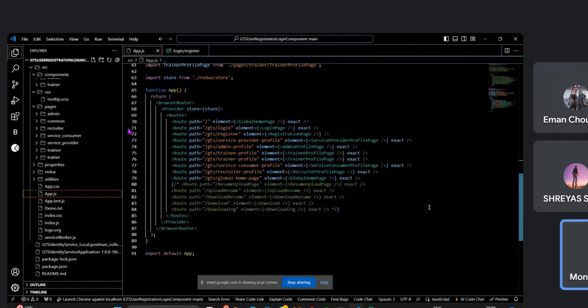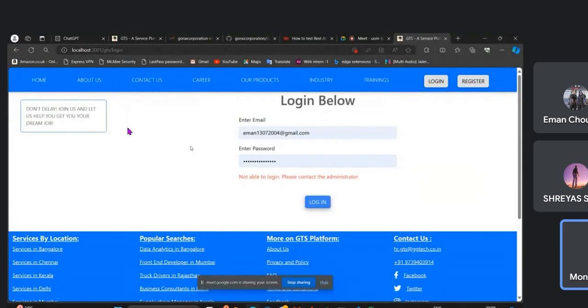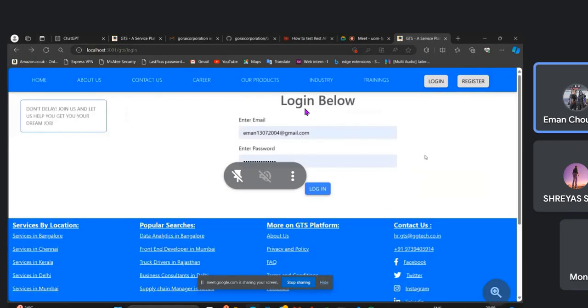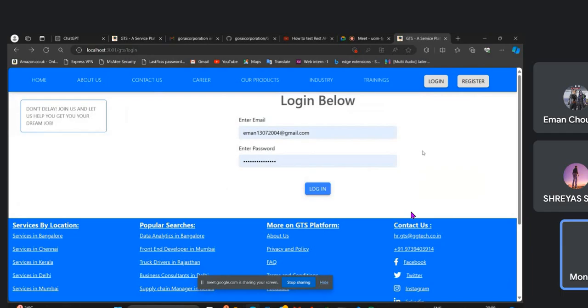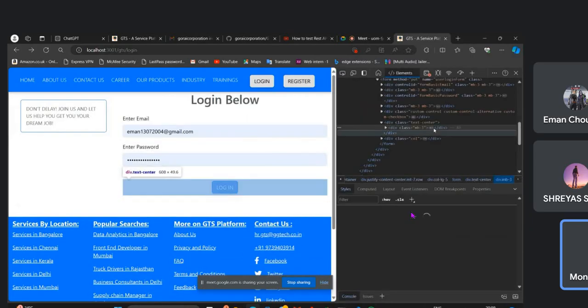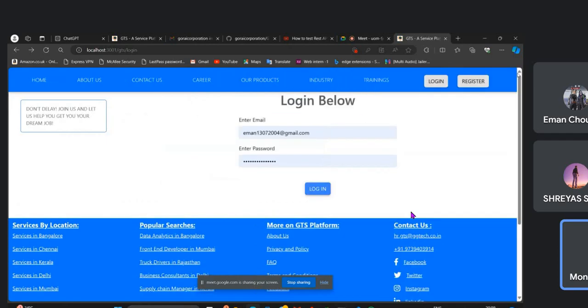Back to the UI, the browser. Let's say when you click on login, show me the code which is executed. No, you don't need to inspect. You need to go to your code base and you have to show me which code is executed.